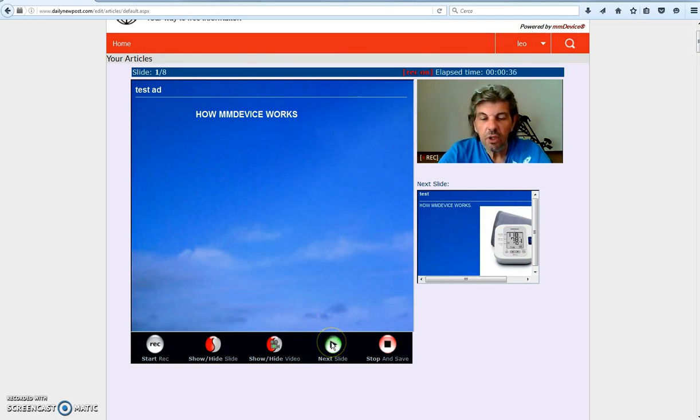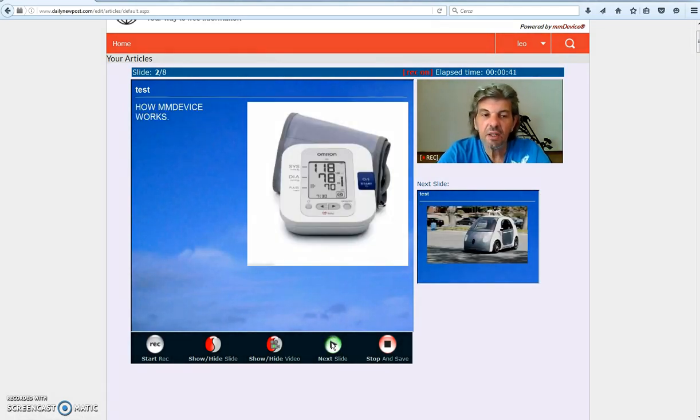Now we can talk about this and say, okay, this is the second slide, so that we can measure the blood pressure, and it's written how a MEM device works. We can talk about this whatever we like. But now comes the thing that I wanted to show you, how it really can be appealing.